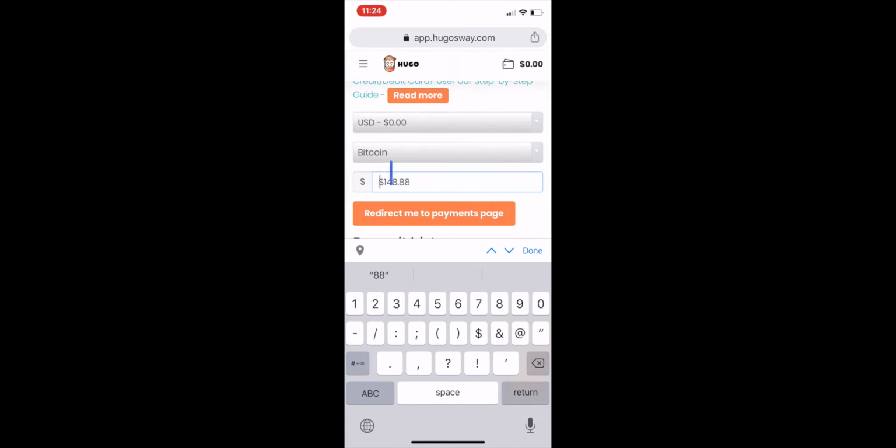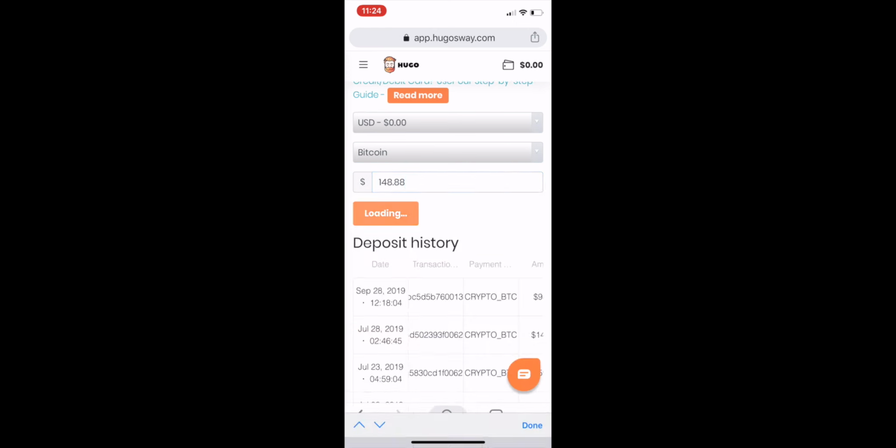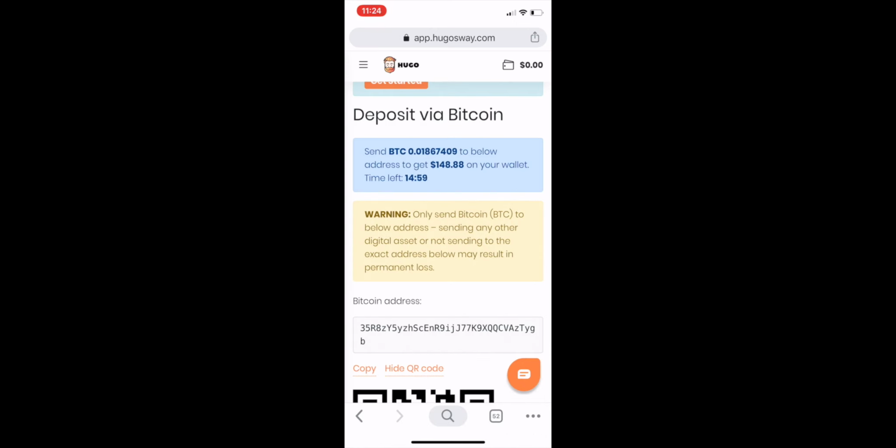Oops. Make sure you do not put the money sign in there. It doesn't need it. Redirect me to the payments page. All right, cool. So now it's giving me a Bitcoin address. I have 15 minutes to make this deposit.